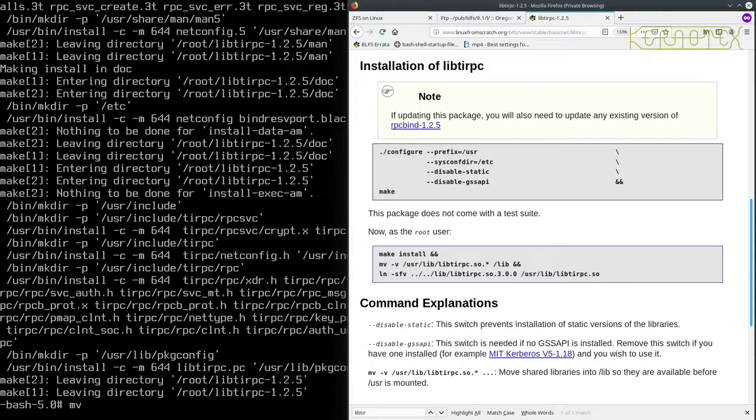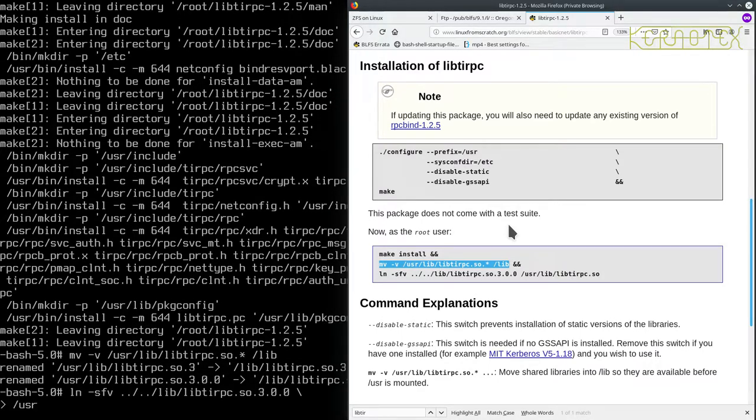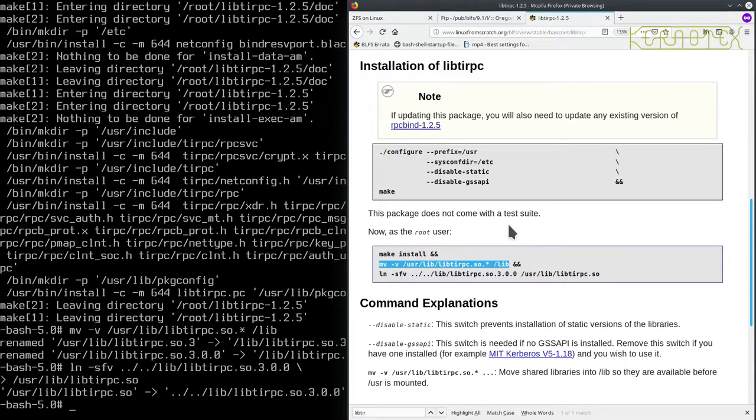I'm already root, so we just type the command in. It's okay. mv -v, just highlight this line to keep my eyes on it. mv -v /usr/lib/libtirpc.so.* /lib. Yeah, that seems to work. Then ln -sfv ../../lib/libtirpc.so.3.0.0, and I'll put the rest of this on another line so I can still see it, /usr/lib/libtirpc.so, and that looks like that's worked.